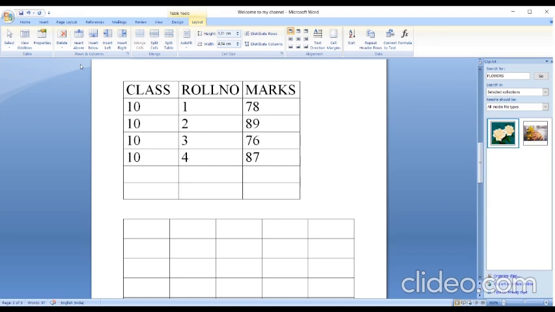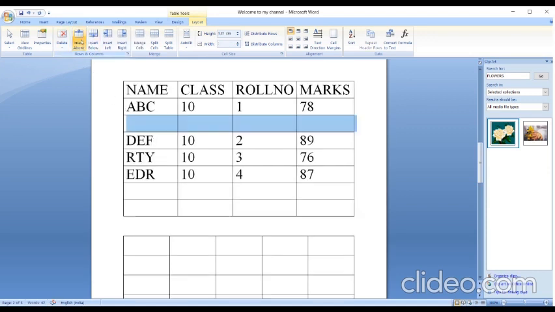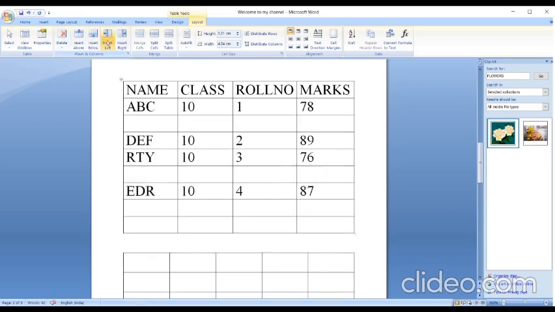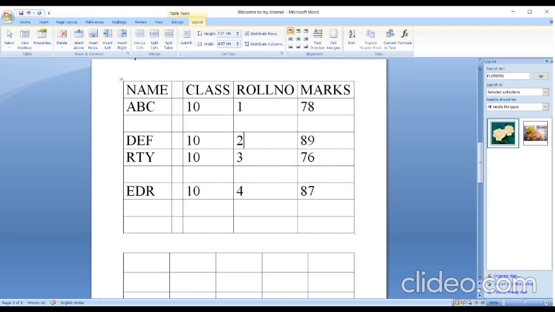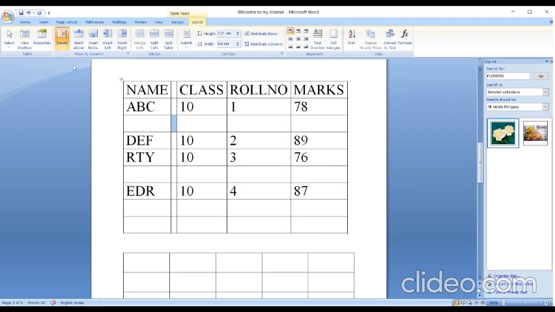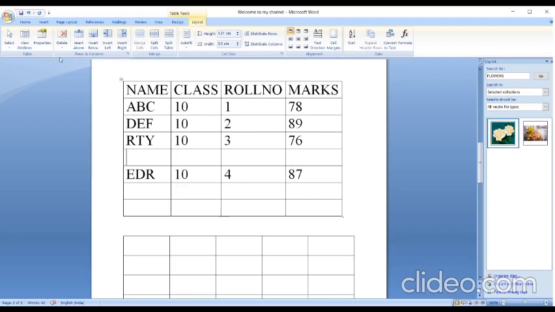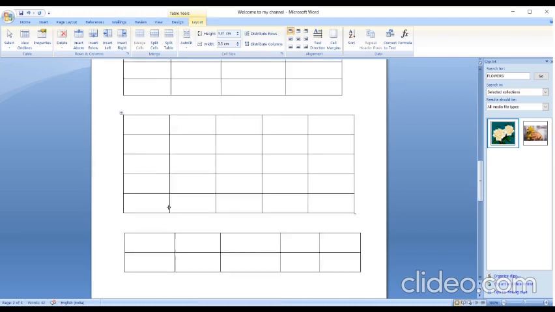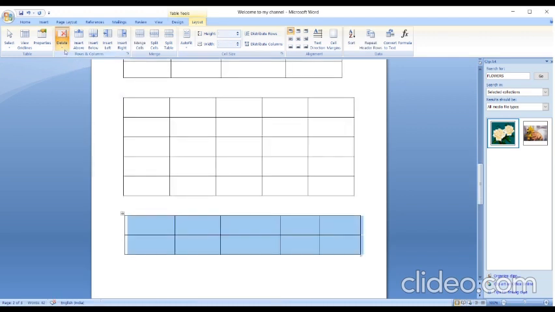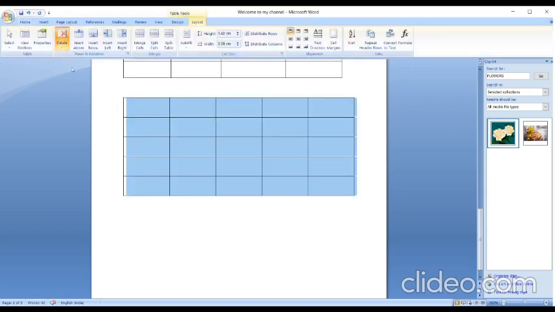Wherever my cursor is, that is deleted. If you want to insert any row above, Insert Above, Insert Below, Insert Left, Insert Right. See, in this way you can do it. To delete a column, you need to click Delete Column. You want to delete a row, Delete Row. Clear? If you want to delete a table, select the table, Delete Table. You can delete the whole table in one go.